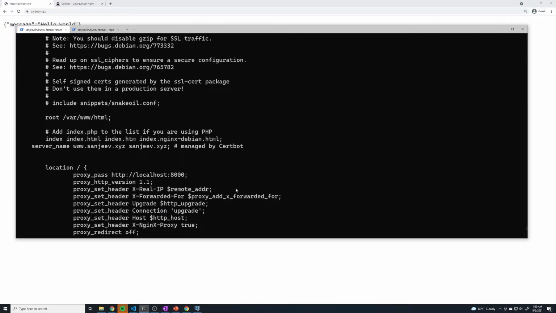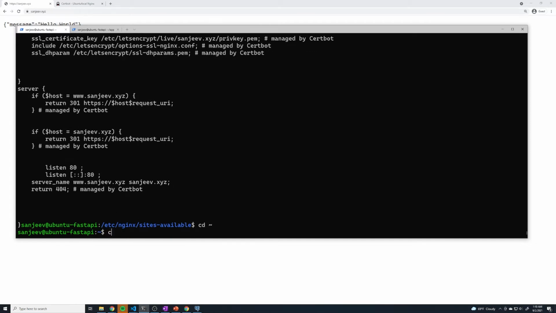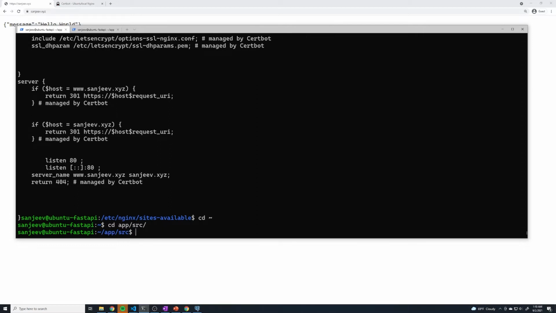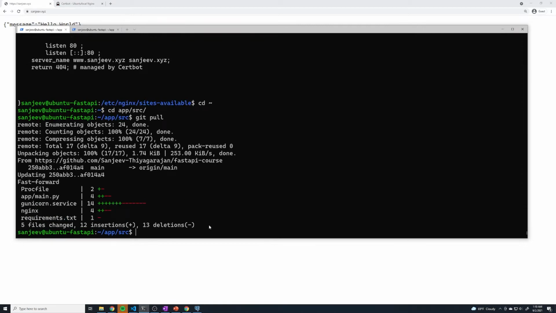And then what we're going to do is we're going to go into our application folder, which is in our home directory. Then we go into apps and then source. And then here, we're just going to do a git pull. So it's going to pull all the changes that were made. So it's going to grab the latest changes. All right, so we've pulled all of our code now.